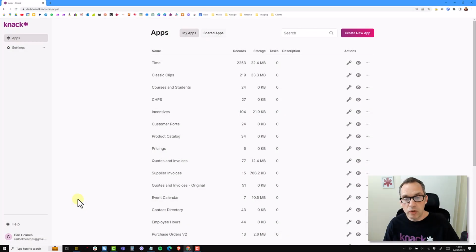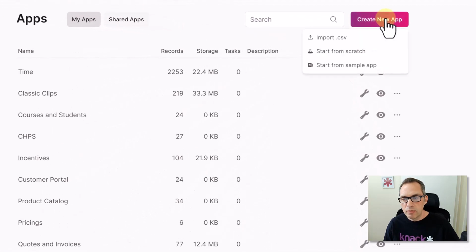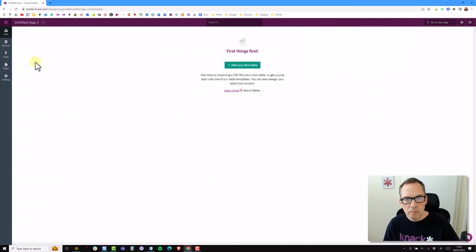Once you've signed up for your Knack account and logged in, you'll be on the My Apps section. From here, we can click on Create New App. We can either import from a CSV file, start from scratch, or use a template app. On this occasion, we're going to start from scratch. Before I add my first table, I'm just going to come to the top left-hand side and rename this app.